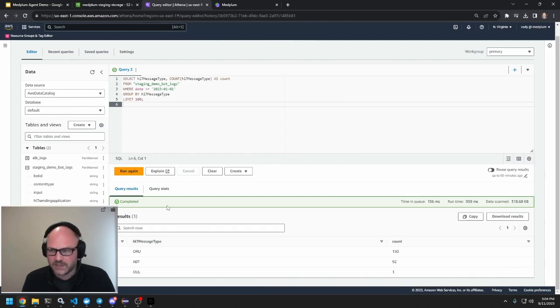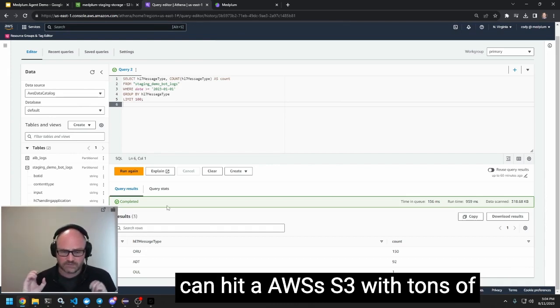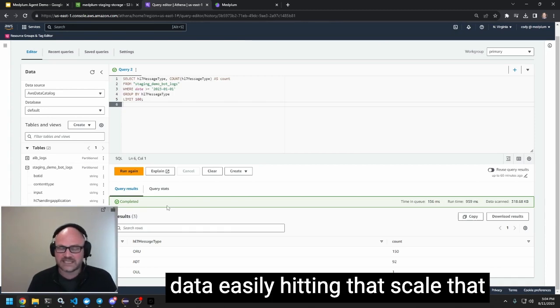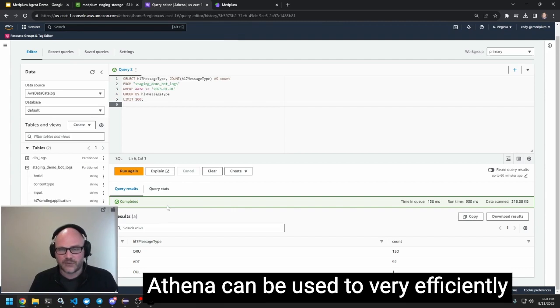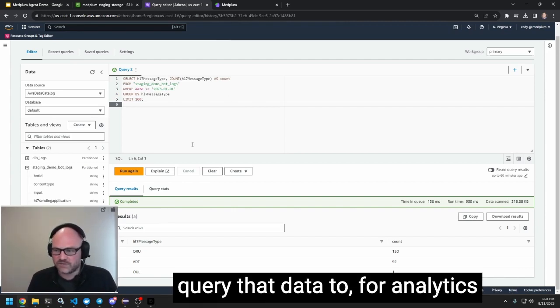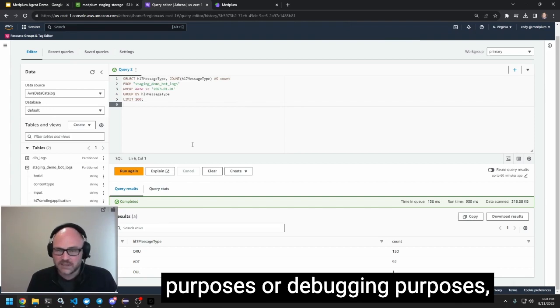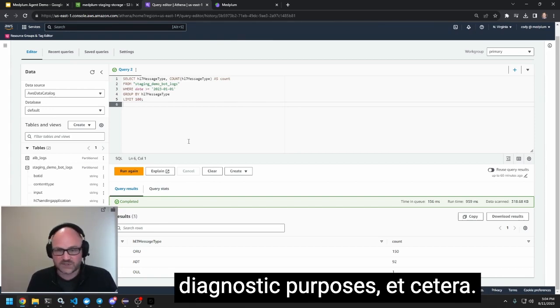This is great. This is a great tool because you can hit AWS S3 with tons of data, easily hitting that scale that we were talking about before, the 10 million messages per day. And Athena can be used to very efficiently query that data for analytics purposes or debugging purposes, diagnostic purposes, etc.